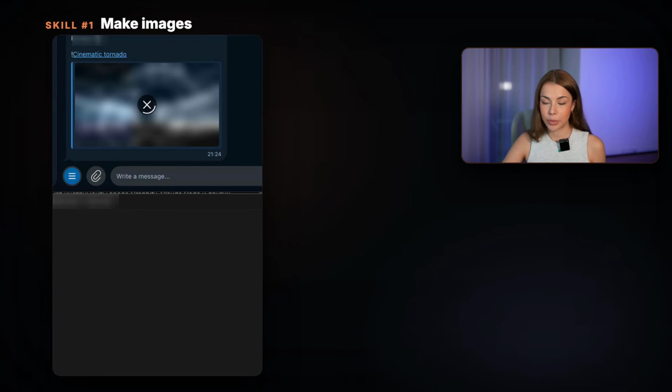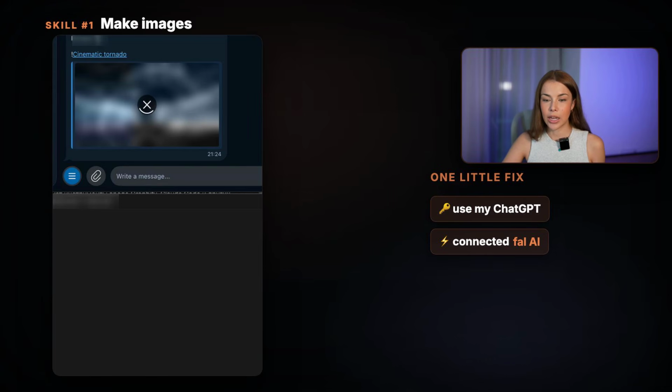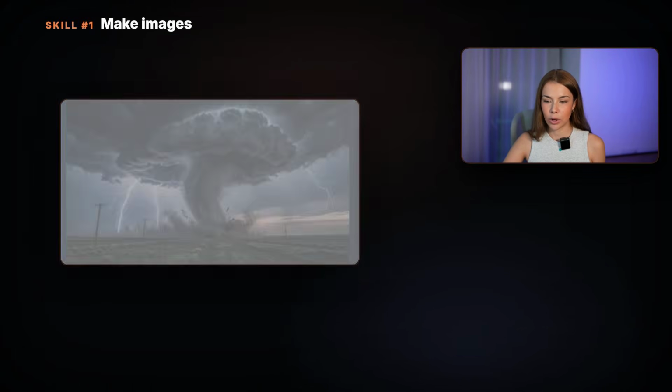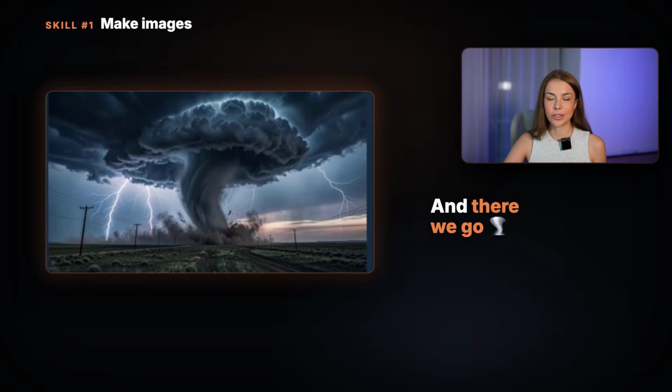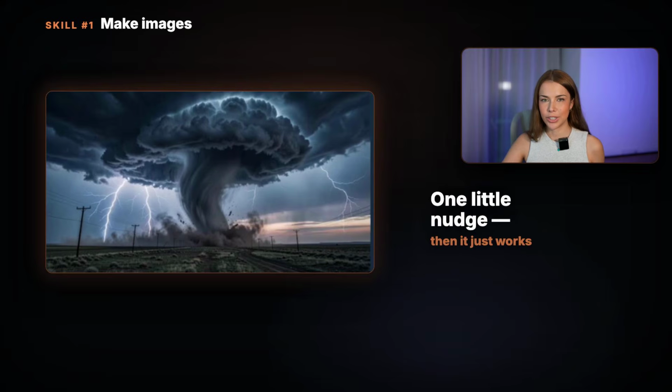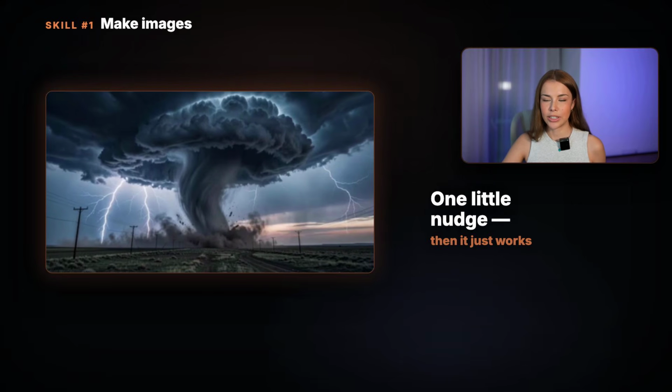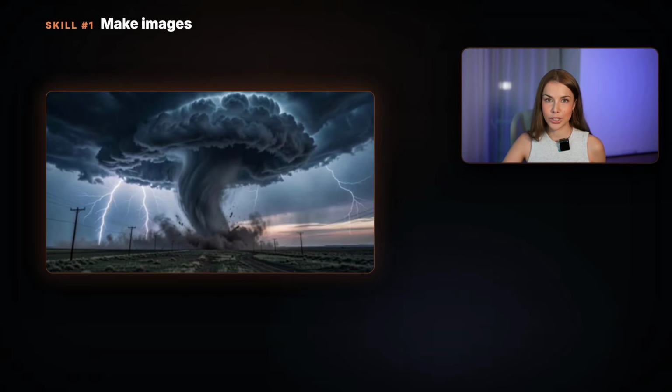So I just told it in plain chat to fix that and use my ChatGPT. And I also connected something called AI, and there we go. It made me this tornado. So fair warning, it might need one little nudge, but then it just works.